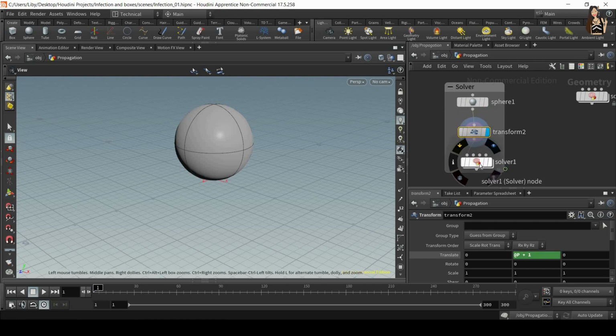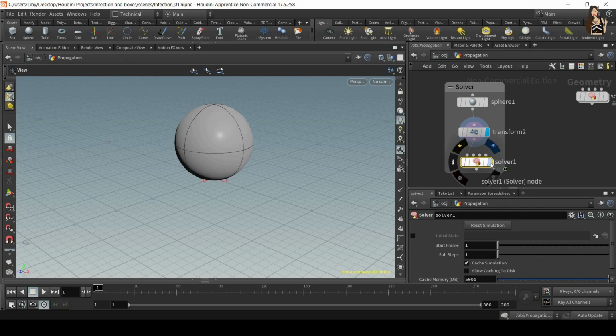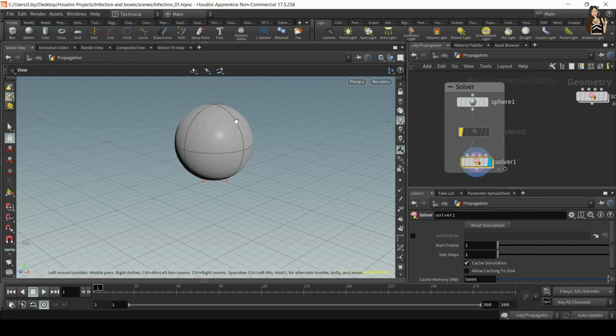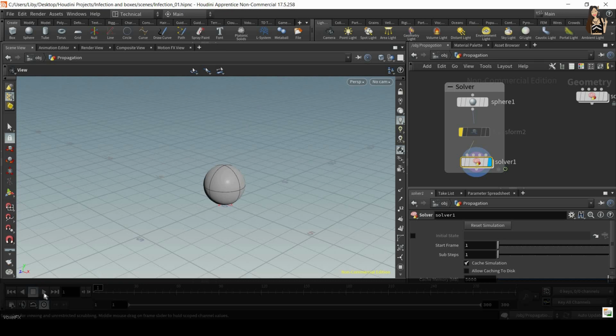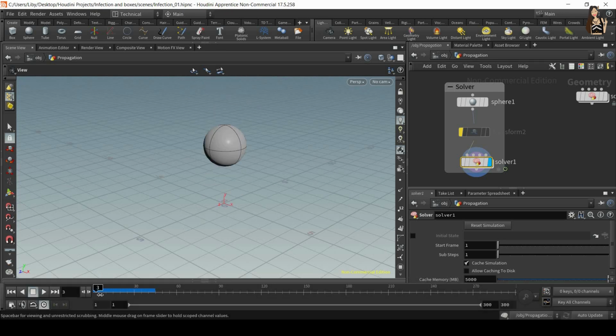Whereas if I go inside the solver and paste the same transform node in here and plug it into previous frame. Okay, so you can see I have exactly the same formula. And then display the solver, bypass the transform. Now you can see that when I play, the sphere goes up.